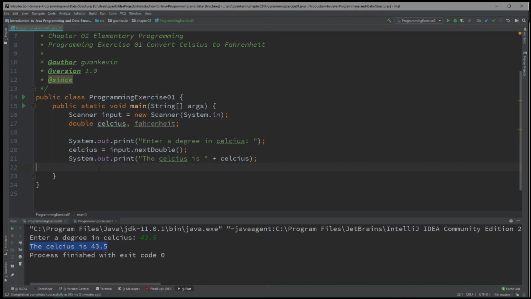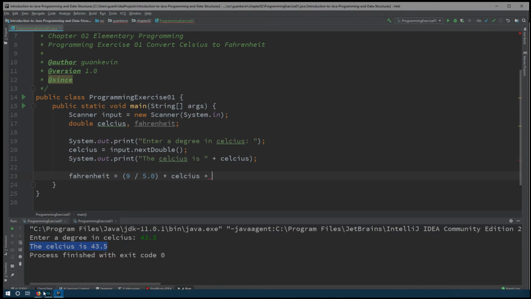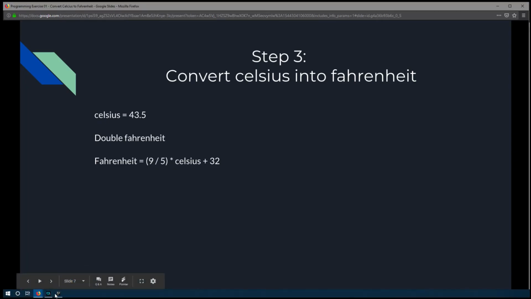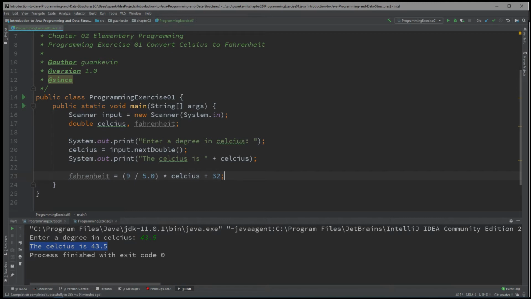Now we're going to calculate for Fahrenheit down here. To calculate for that, remember, it is 9 divided by 5. And like I said before, one of these has to be a double data type. So since we're here, let's make this a double data type, or floating point number. And we're going to multiply that by Celsius. Then we're going to add, what was it again? I'm going to add 32 to it. All right, and there we go.